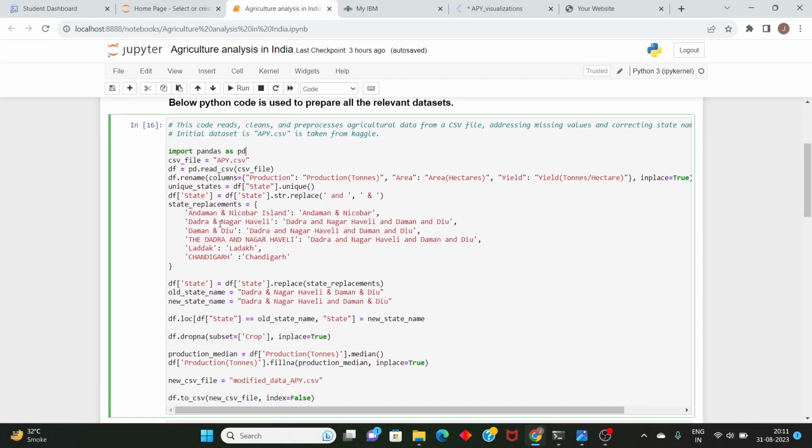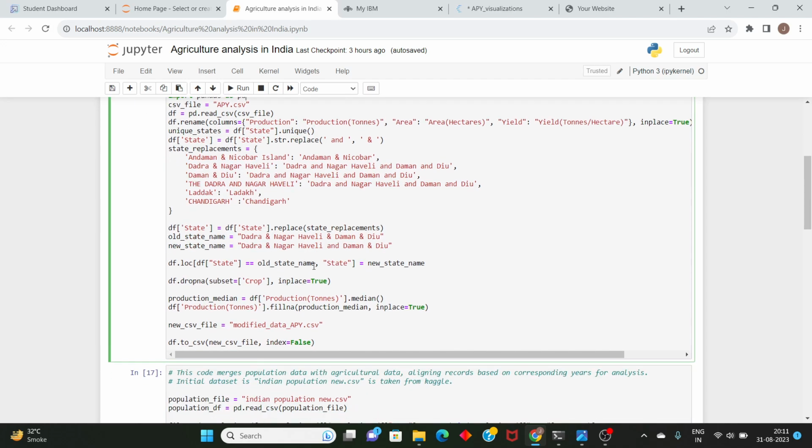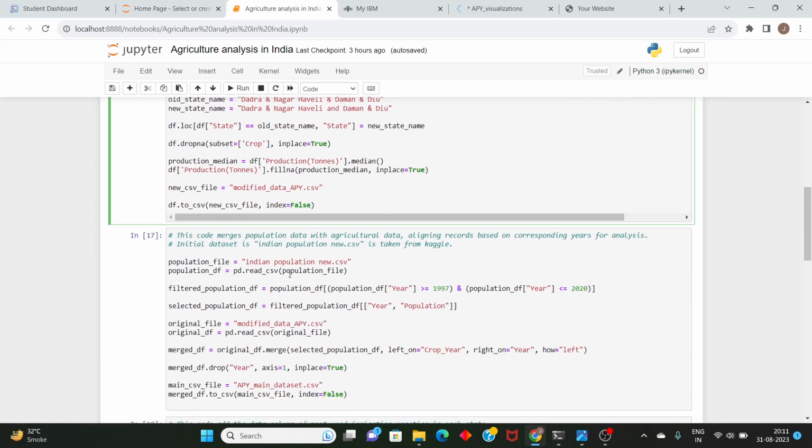As you can see, we have combined Dadra and Nagar Haveli and Daman and Diu. Then we have dropped null values for crop, and there were some places in which production was not given. Production was missing, so we have considered the median of the production in tons and added that data. After that, we have merged population data to this data set, because the main criteria of this project was to leverage the population data with the current agriculture system. We have considered population from 1997 to 2020 and merged it to this data set.